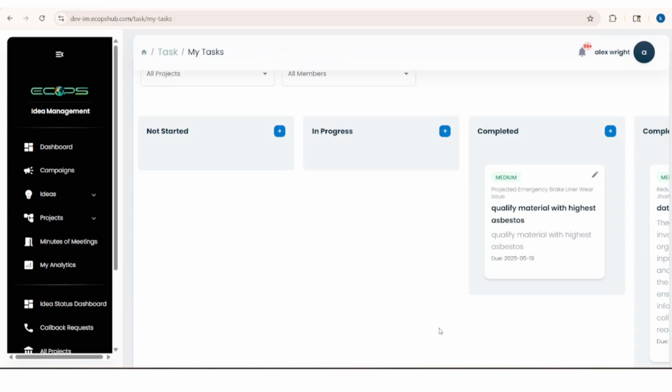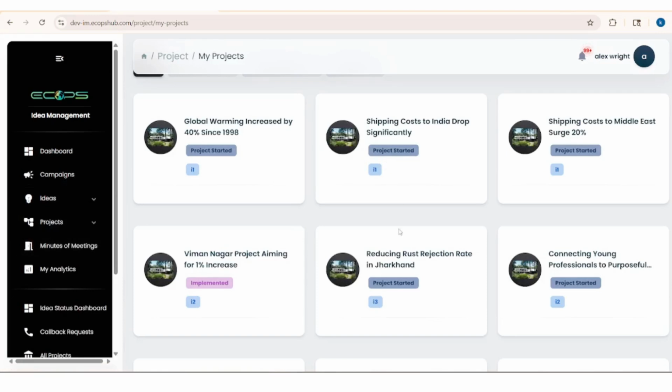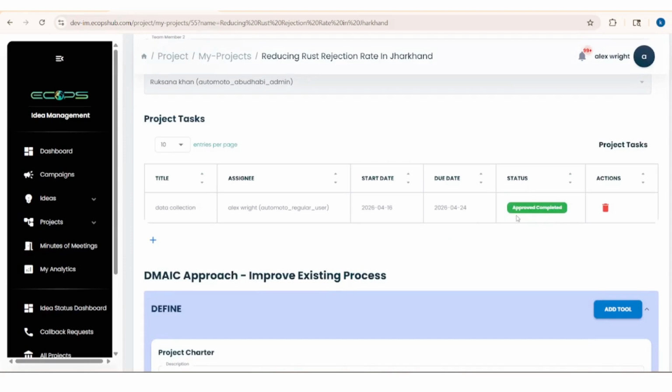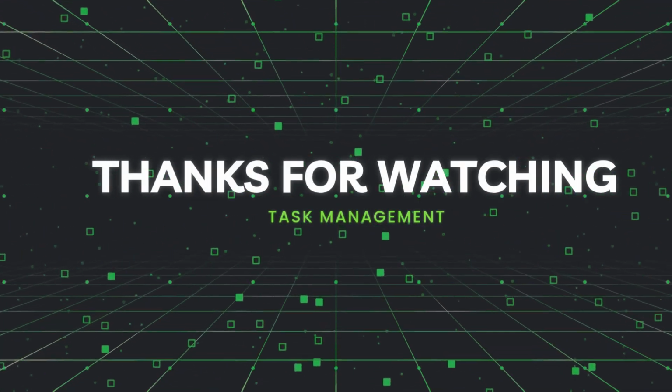After all tasks are marked as Approved Completed, you will have the option to close the project. Before ending the project, ensure that every task has been properly reviewed and approved. Only after all tasks are completed and approved, proceed to end the project. This ensures the project is successfully closed with all activities properly completed.